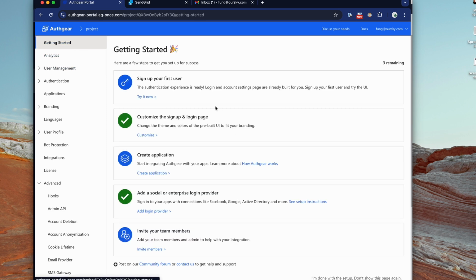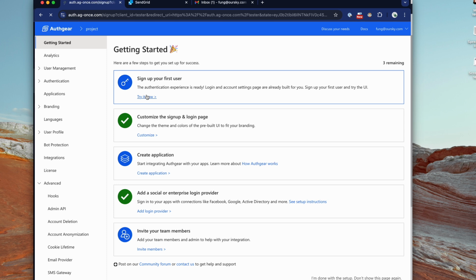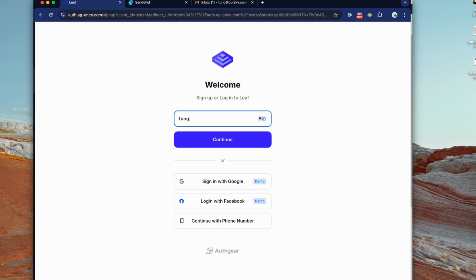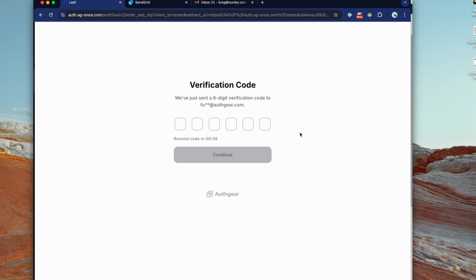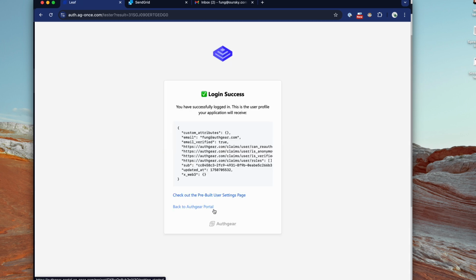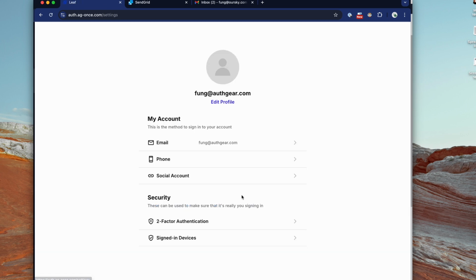Now, let's jump back to Try It Now and attempt the sign-up process again. This time, you should receive the one-time password for verification within a few seconds. Besides the built-in login page, Authgear also provides an account settings page where your users can manage their account information and security settings. Here's what it looks like.